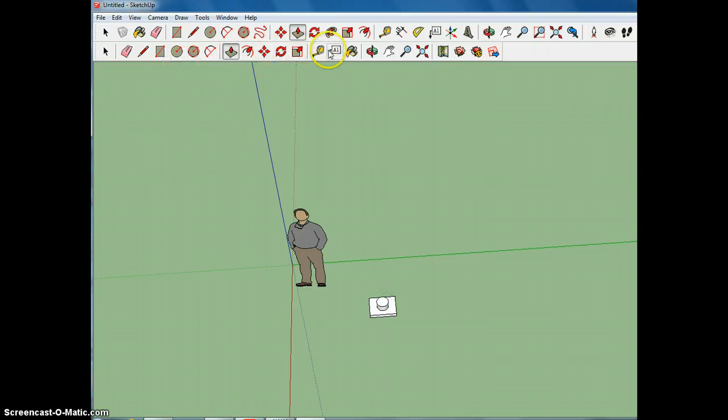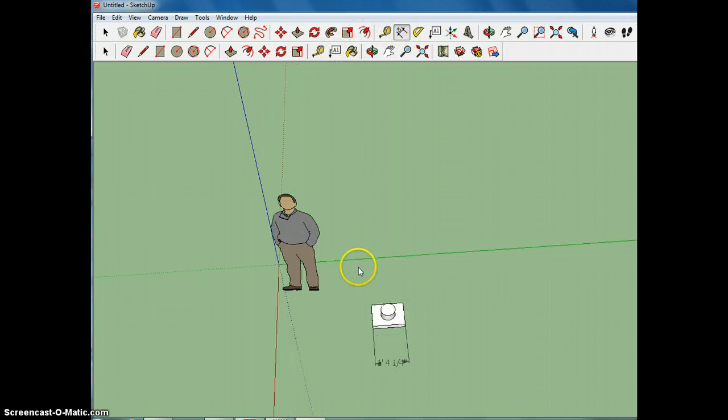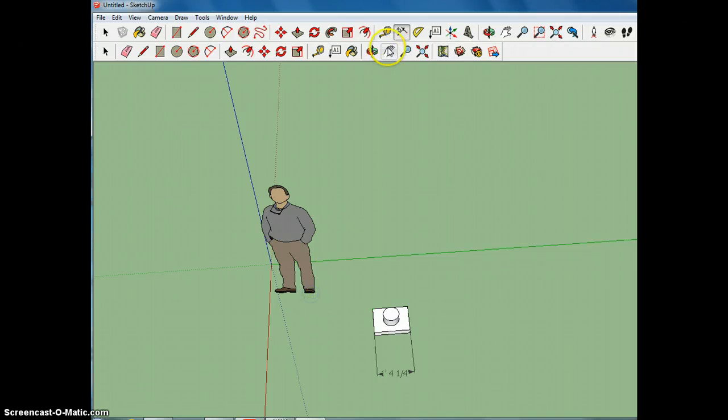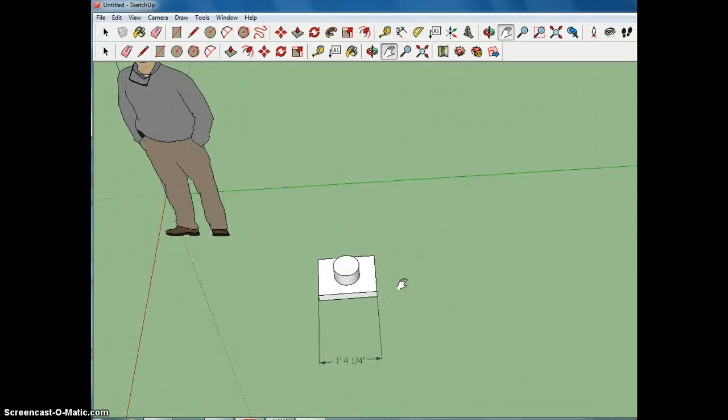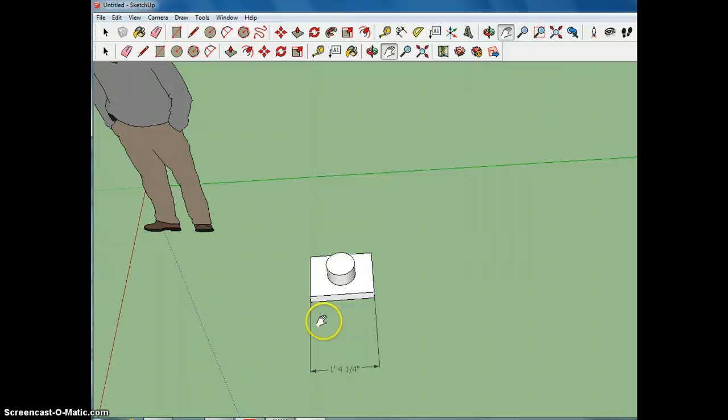There's also a lot of other tools in here that you are going to need to know. One of them here is dimension. For dimension, this is something I am going to be requiring whenever you turn in something to me, that you know what the dimensions of your project are. So there's one of my dimensions. Let me zoom in a little bit. Right now you can see that my dimensions are 1 foot, 4 inches, 4 1/4 inches.